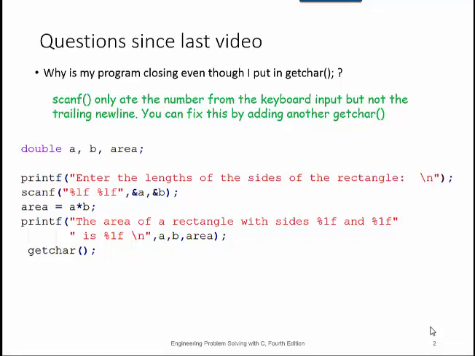So, questions since last video, and also questions since your last homework. One thing that people saw is why was their program closing even though they put in a get character? That's because the scanf function eats the number from the keyboard, but not the trailing new line. So when you entered a number from the keyboard, you had to press enter, and the scanf function didn't see that there was an additional new line. And so you can fix this problem by adding another get character at the end of the program.